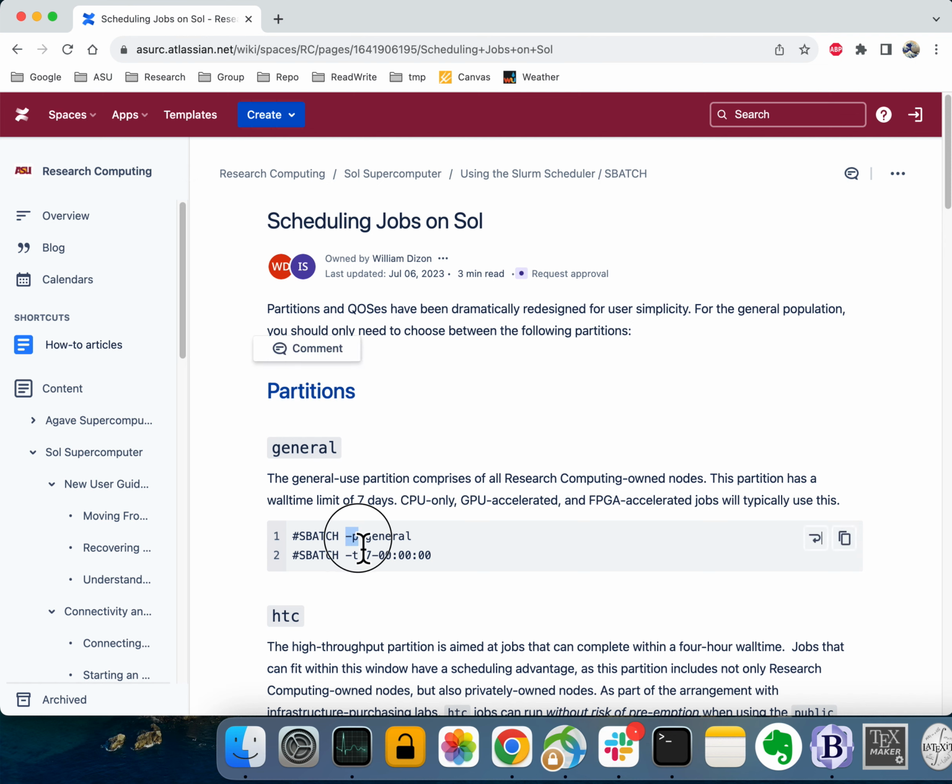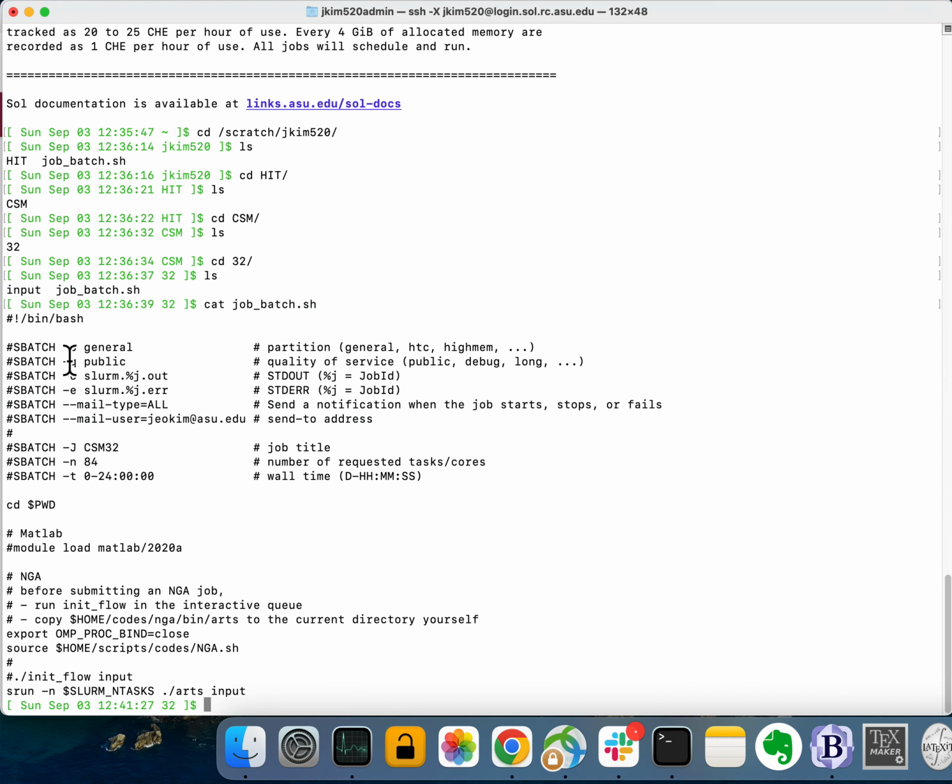You see that there's a -p. I think you need this. If you choose the general, by the way, you have other options: general, HTC, and HiMem. Then depending on your purpose, you want to specify a different partition. If you don't use anything special, then general is fine.